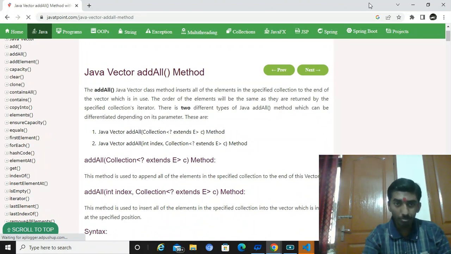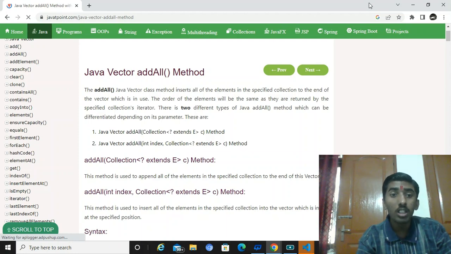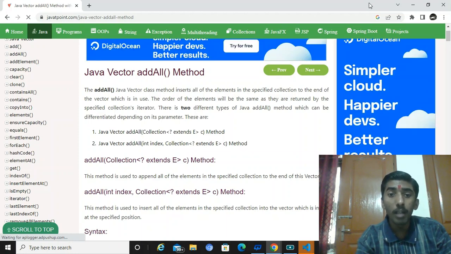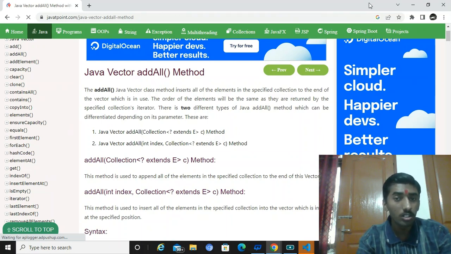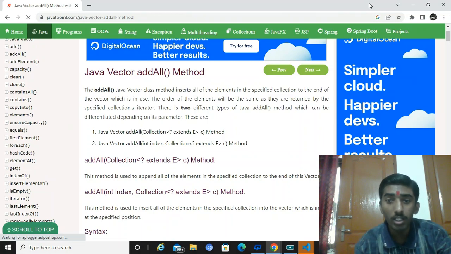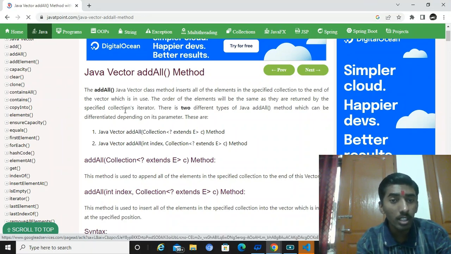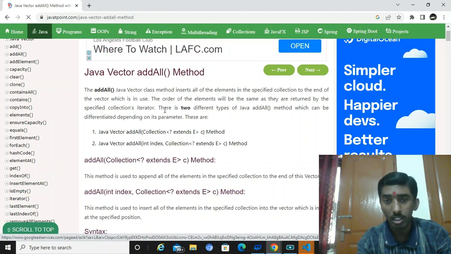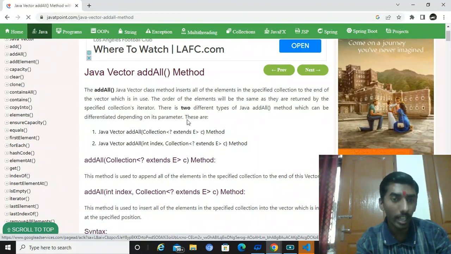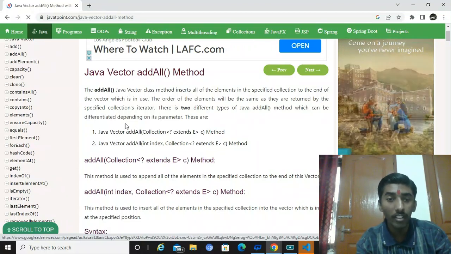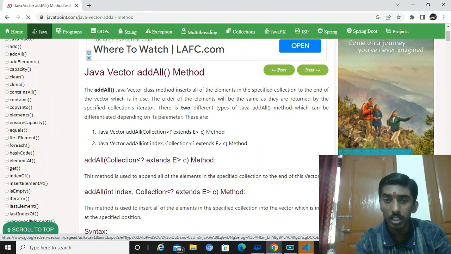What is it? The addAll Java vector method inserts all the elements in the specified collection at the end of the vector which is in use. The order of elements will be the same as they are returned by the specified collection. There are two types of Java addAll method, which can be differentiated depending on their parameters.